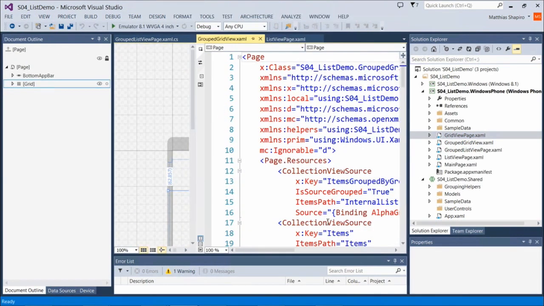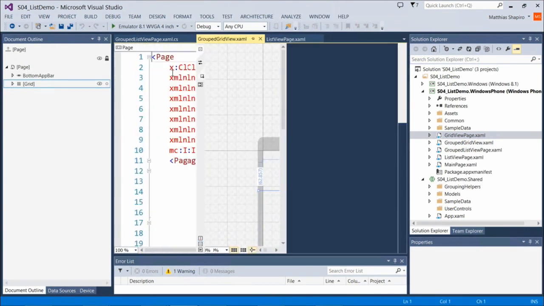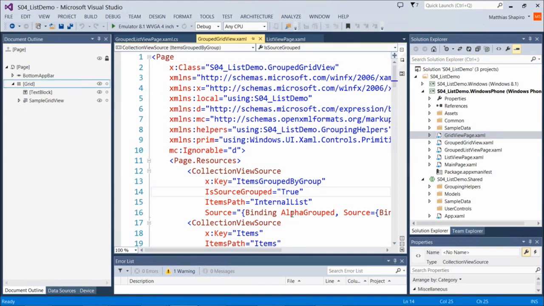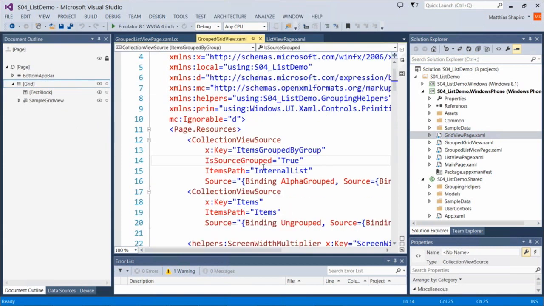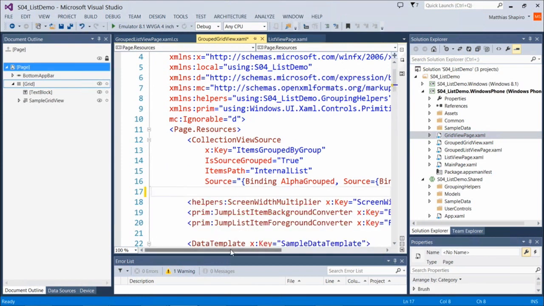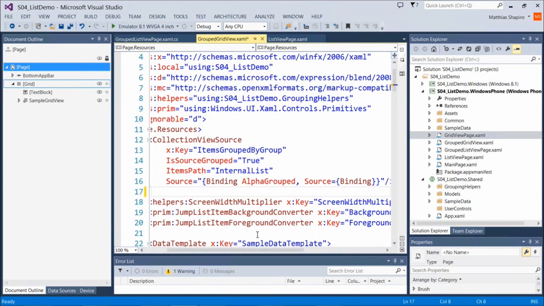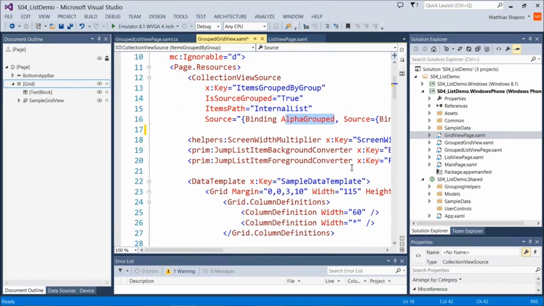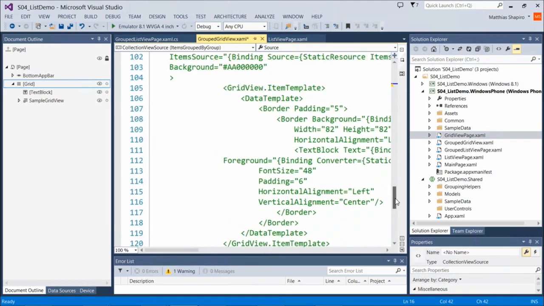So let's jump over to my project. Let's take a quick look at our collection view source. This is what we were seeing, where we have the sources grouped, we have the items path to the internal path, and the source is an alpha grouped property that we have in our view model. And now I'm going to have to scroll down to the sample.